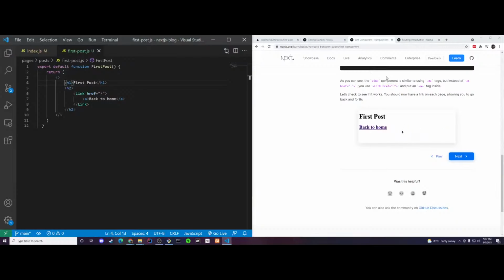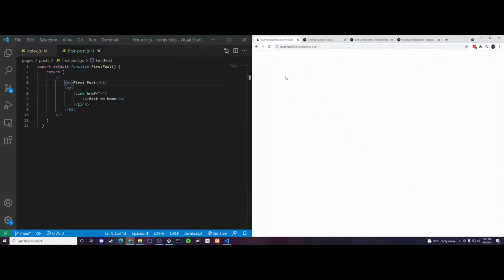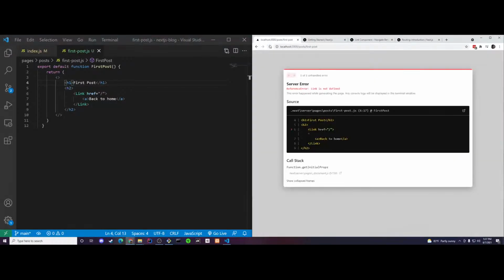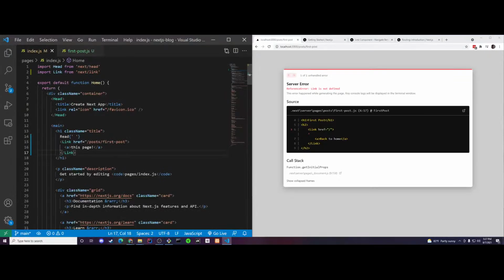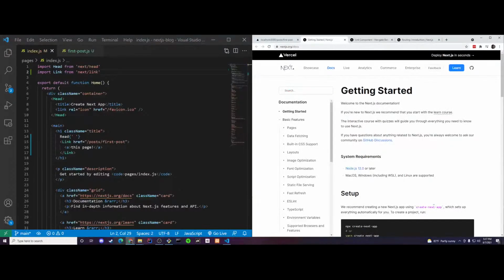But why? Let's check to see if it works. You should now have a link on each page, allowing you to go back and forth. All right. Oh, server error. Link is not defined. Import Link from next/link. Did I miss something?